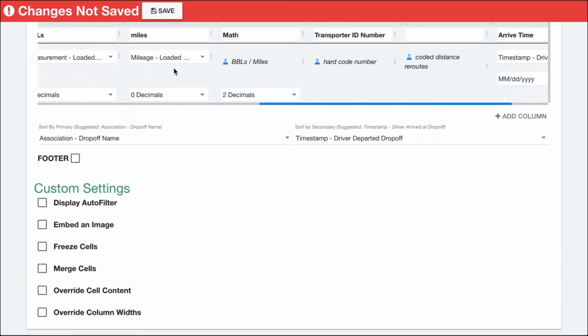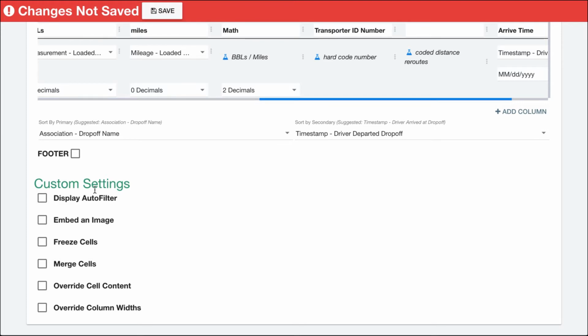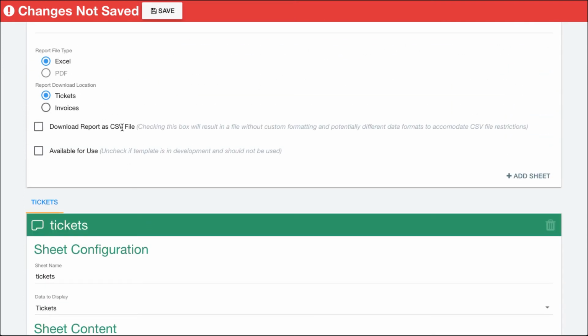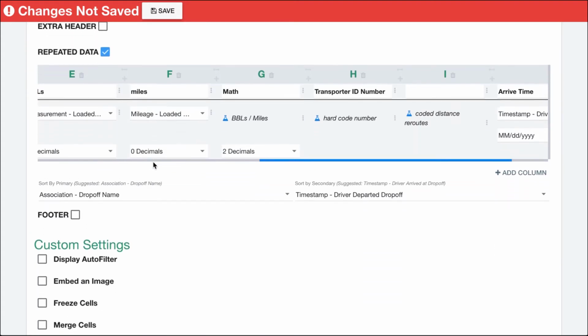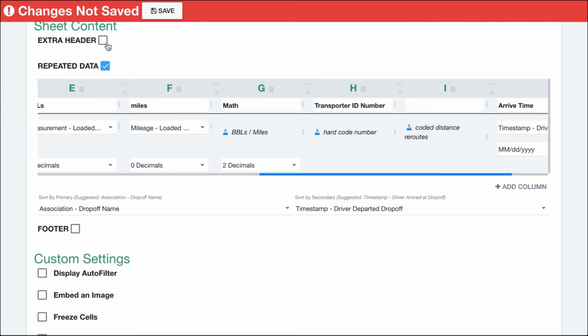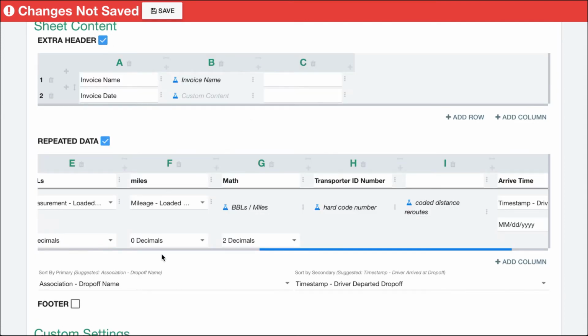But kind of going down now, we're down to this last section where we have the ability to add a few more Excel-specific things. A lot of these don't necessarily work if you've used the CSV file format, like frozen cells and merged cells and things like that don't work. But in here, we do have the ability to, well, let's go ahead and put an extra header back in there, and I'm going to add a cell right there.